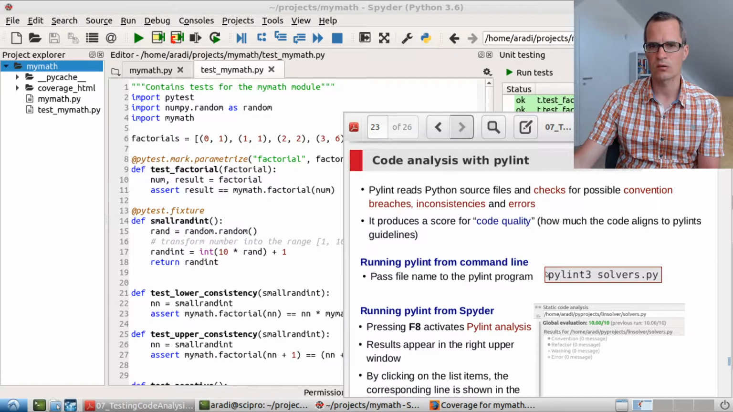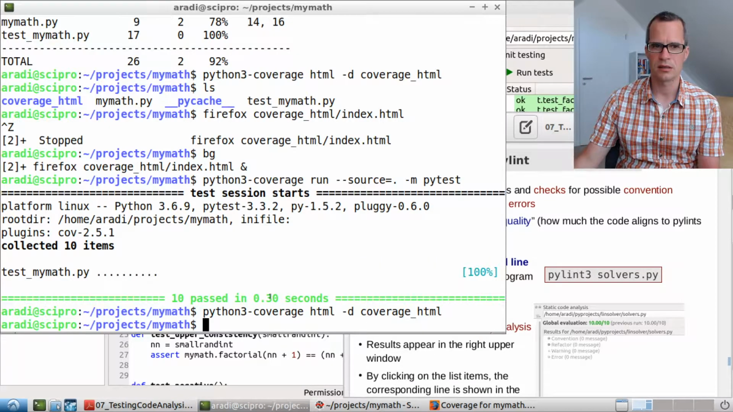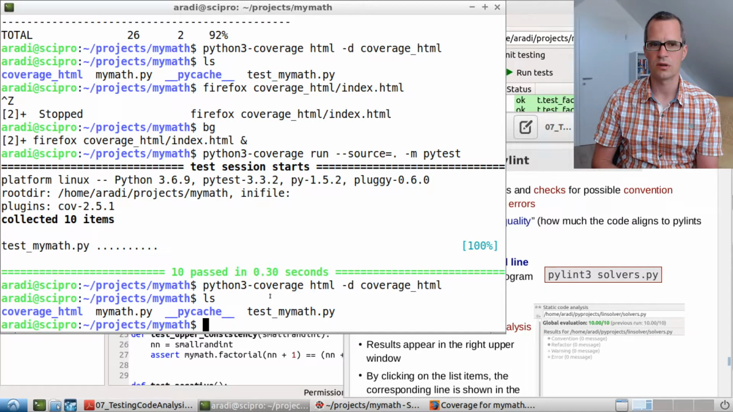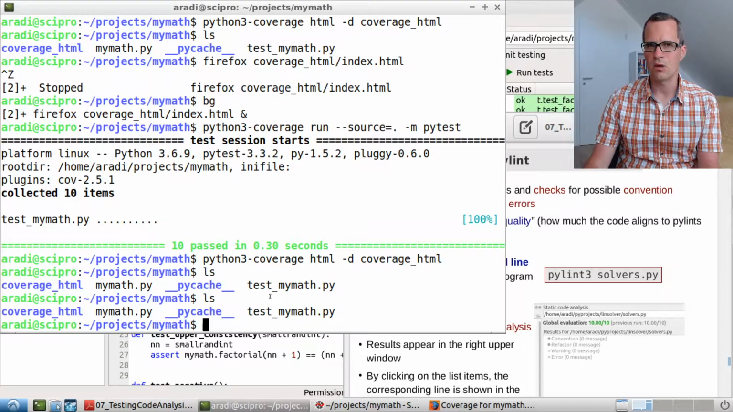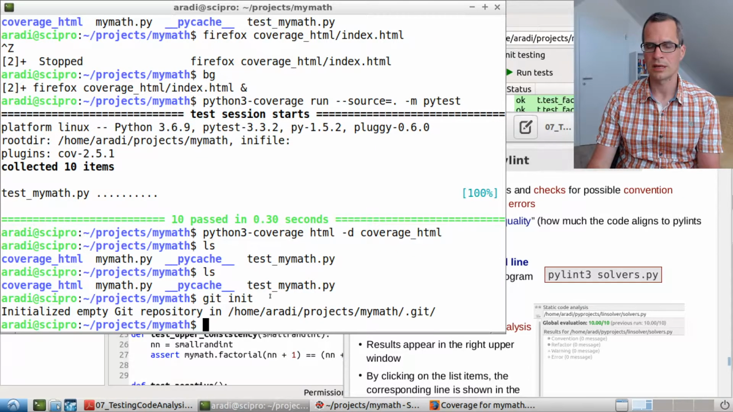Basically, one way to run Pylint is to go to the folder where your project is, here the MyMath folder. Here is our project, and now we want to check whether the code is readable enough, and of course make it more readable if it's not. But before we do that, there is something very important. We just started this project and we know that the tests are working, so our project is functional. So the first thing we will do is create a repository and check this in.